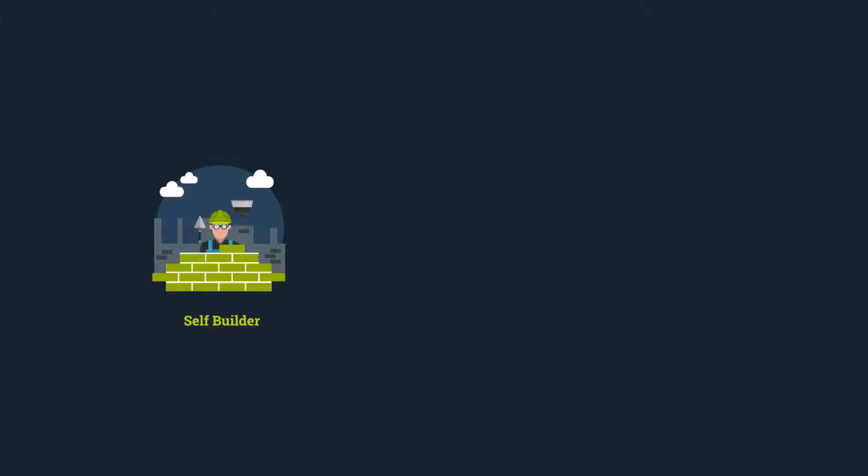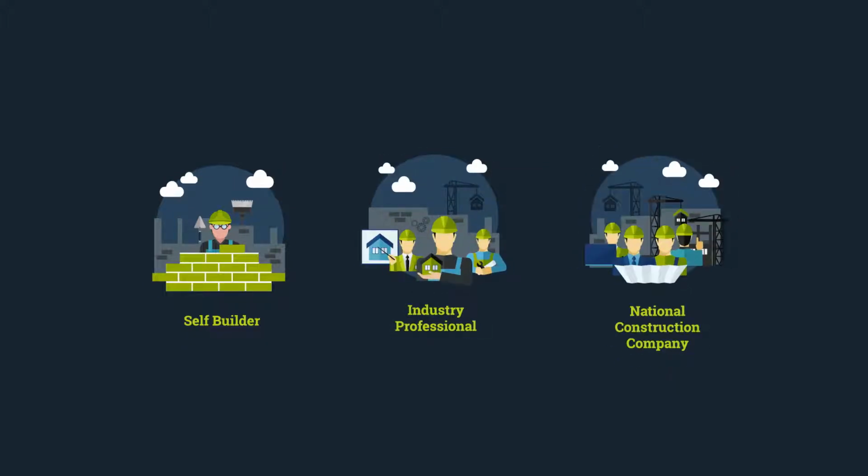Whether you're a self-builder, industry professional, or national construction company, with a residential or commercial project, we can provide you with a tailored package that suits your every need throughout all stages of the building process.